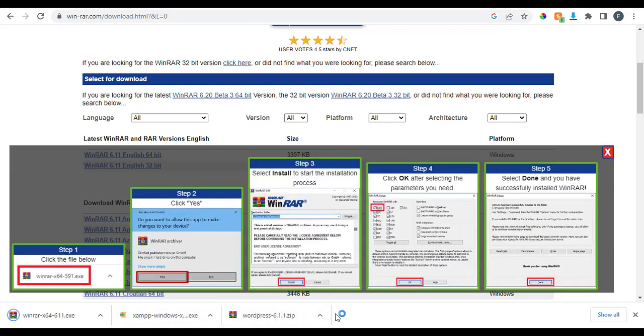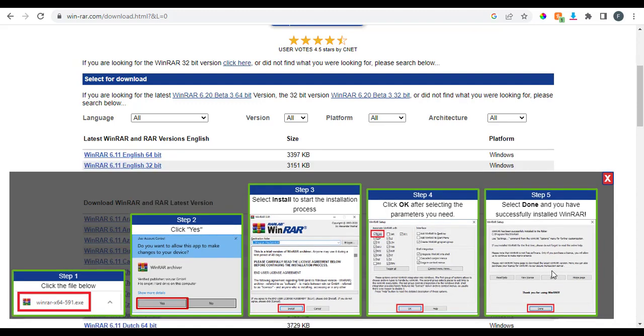We've downloaded WordPress, we've downloaded XAMPP, we've downloaded WinRAR. So these are the 3 applications that we're going to be needing. Okay, sorry if you don't have it yet.